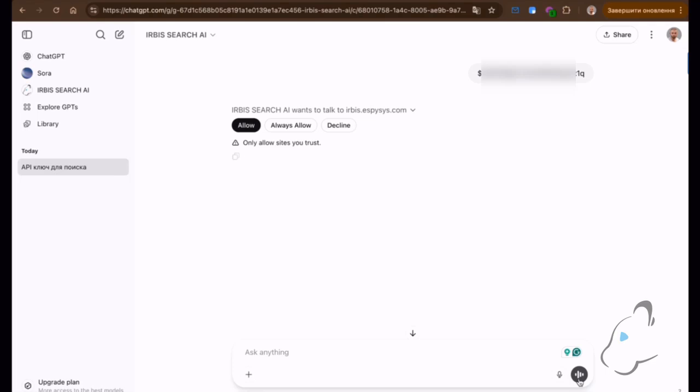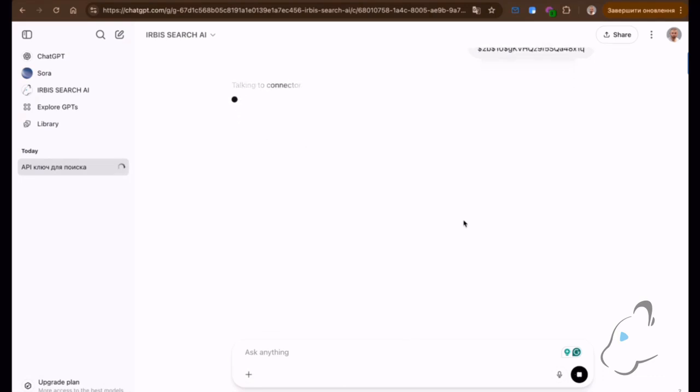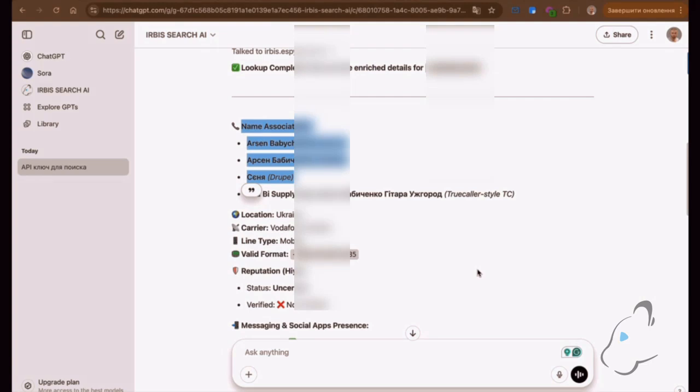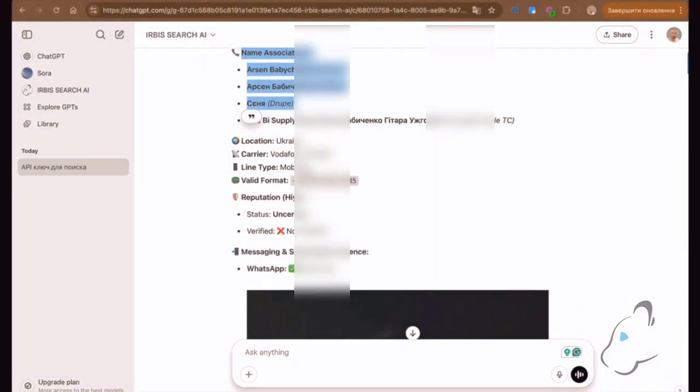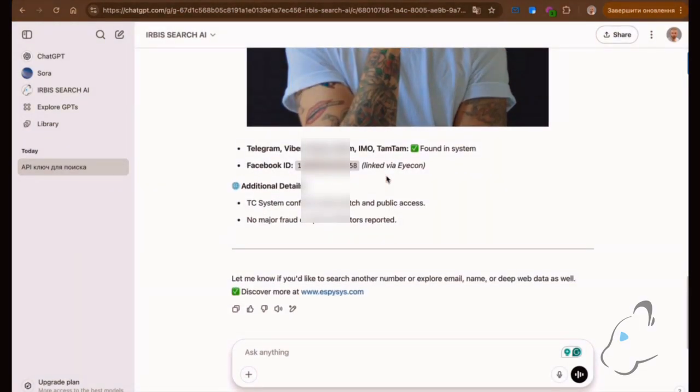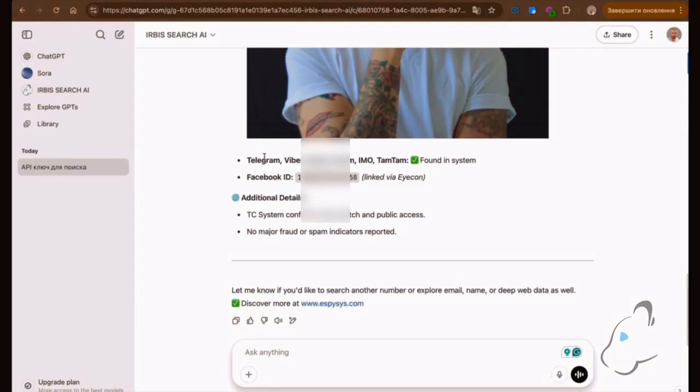After that, our AI engine starts working and it will provide you with the information regarding your input. It shows that lookup is complete. Then you can see name associations with the phone number you entered, location, avatars of the person, and the sources that we took information from.